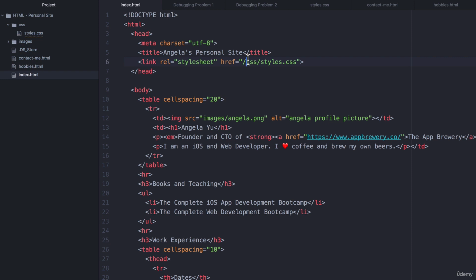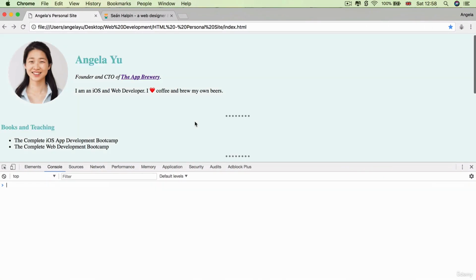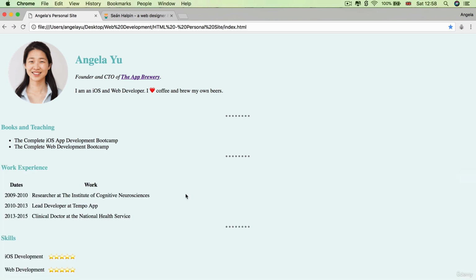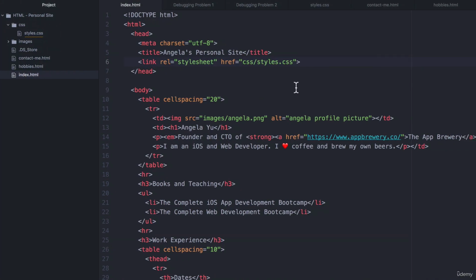So all we need to do to fix this bug is to delete that leading /, hit save, and refresh our website. You'll see that the error in the console now disappears, and our styles are restored to our page. So that's the solution for the first debugging problem. Did you manage to get it right? Now let's move on to the second debugging problem.